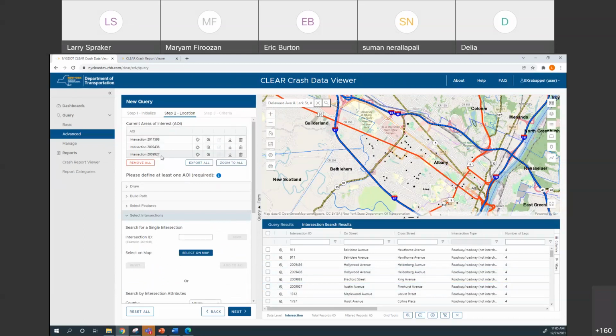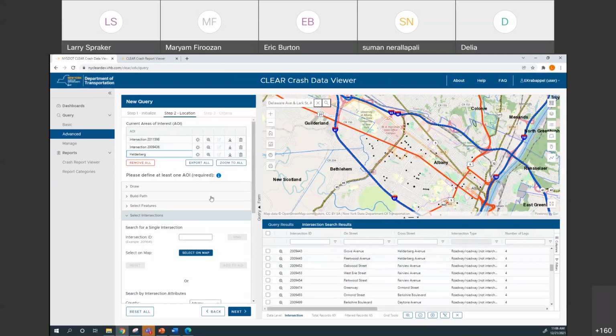So here we go. And once again, I could rename this and say this is, whichever one they are, Helderberg and whatever, right? I don't remember which was which. I'd have to go back and look, but you get the picture, that I can literally replace these intersection IDs with the names of the roads and so on, right? So that is how we can use select feature or select intersections to add areas of influence to our AOI.